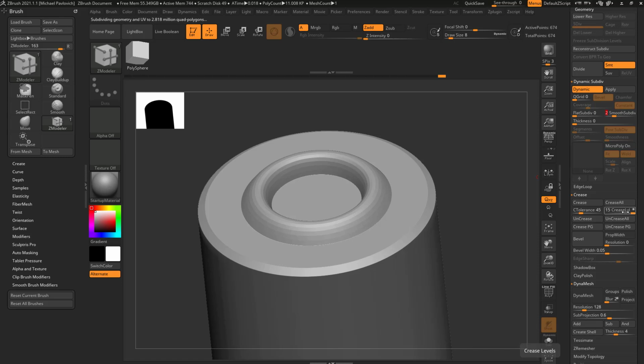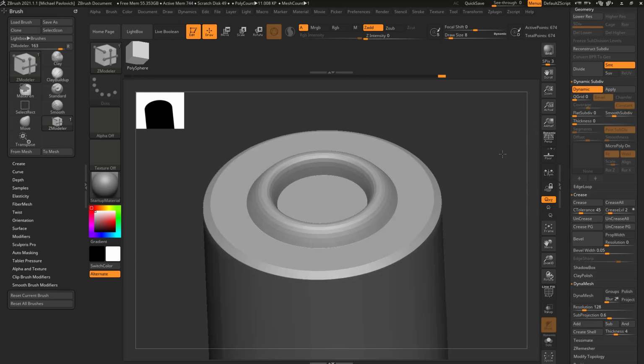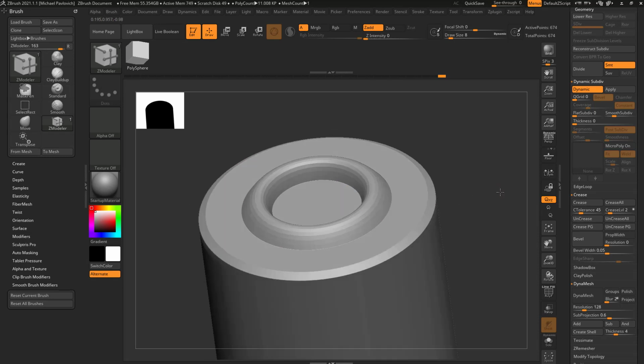However, if I lower this number, say crease level of 2, and if I keep this at smooth subdiv of 2, I still get very tight creases. However, as soon as I move this smooth subdiv slider more than the crease level, I can change this to 3, and now it's a crease level of 2 and a smooth sub of 3.